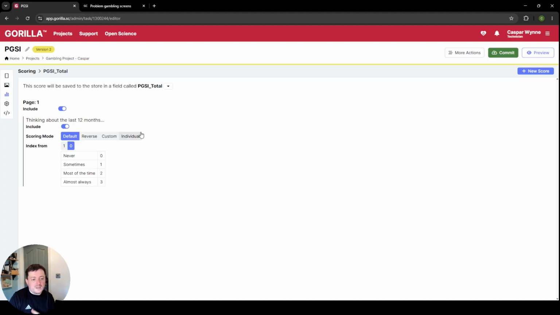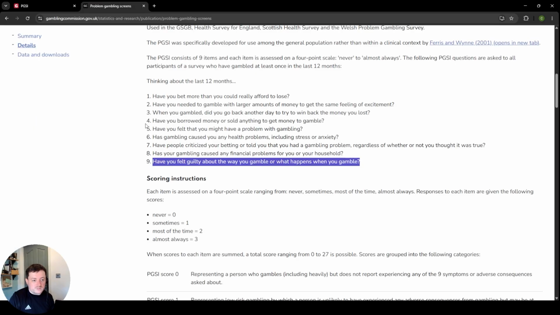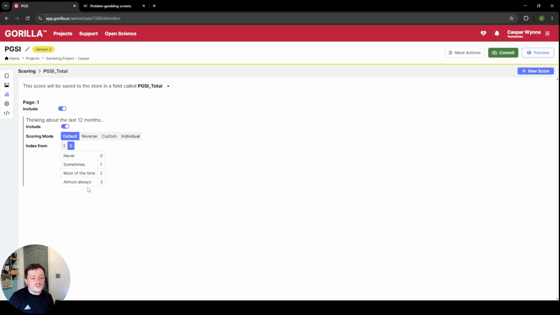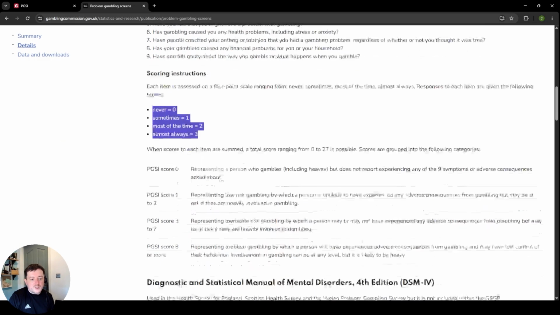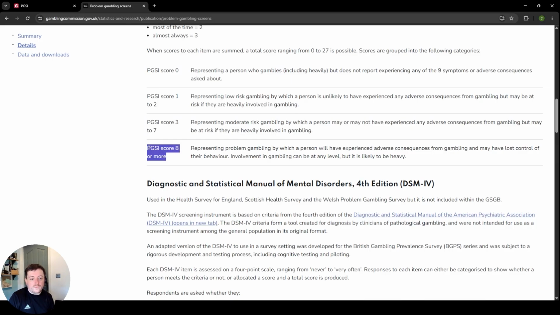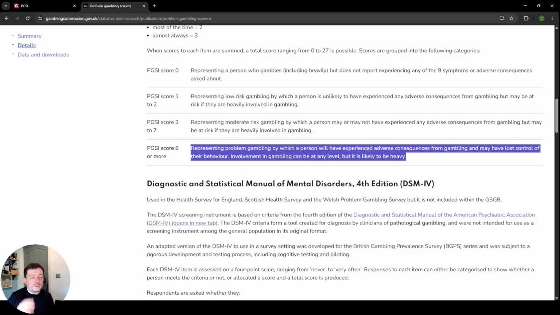But we're quite happy just as default total score with never equals 0, which matches what the website tells us here, and almost always is scored as 3. Okay, so if you scroll down, what we see here is that if a participant gets a score of 8 or more, this represents problematic gambling. So what we might need to do is screen out anybody that has reached a total score of 8 or more.